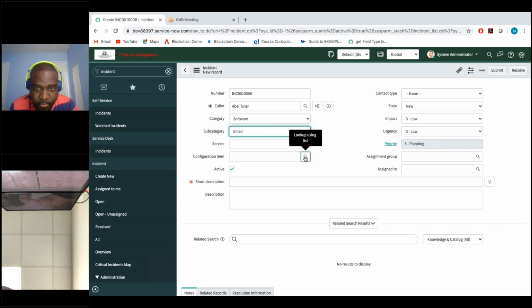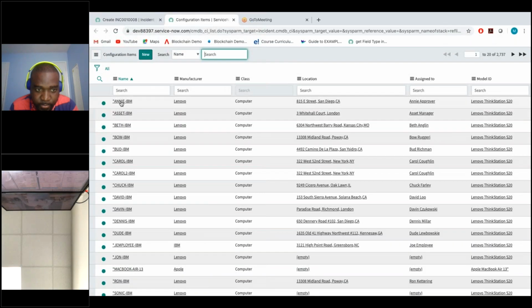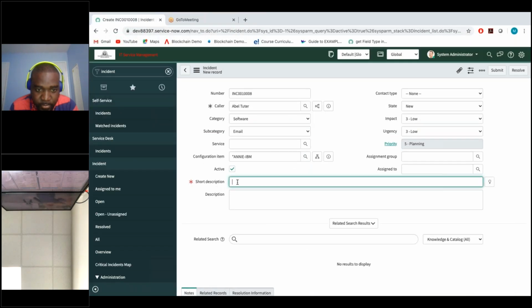And here we need to select the computer, which computer we are using. You can imagine that. And here my short description is: my email is not updated.